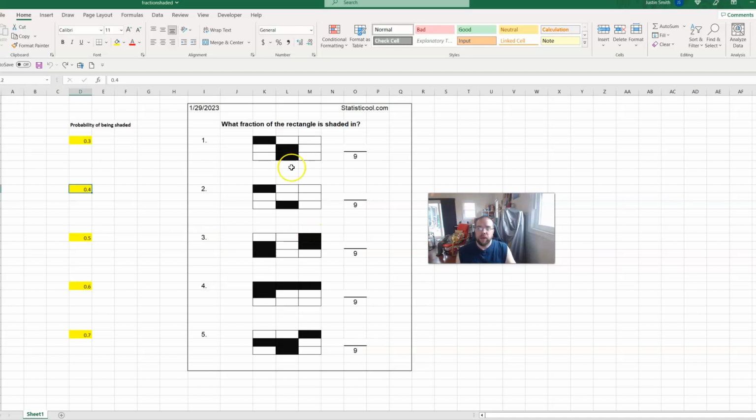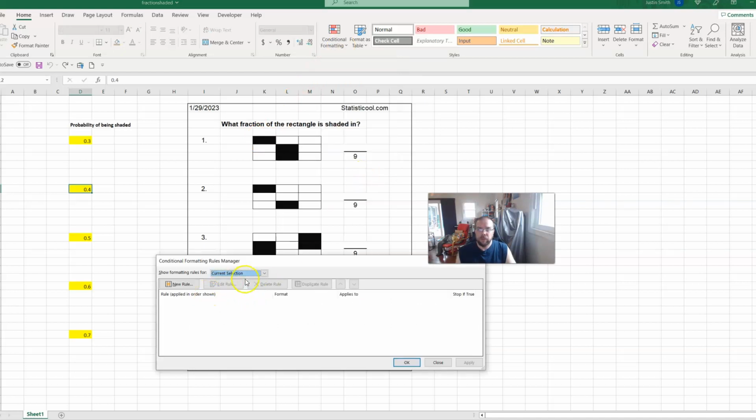That's done by, if you're familiar with Excel, conditional formatting. If you go to conditional formatting and do manage rules for this worksheet, you can see that if this cell value equals 1, it'll shade it in black right here. So that's how it's doing the conditional formatting.